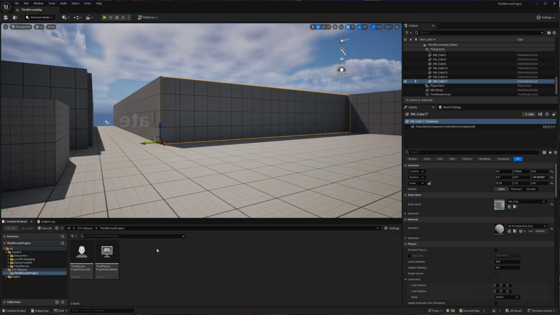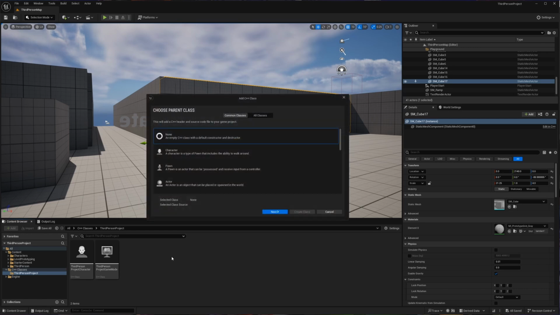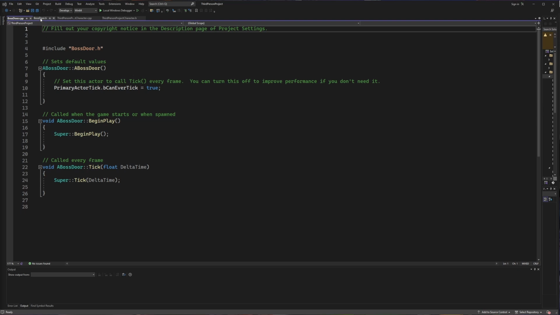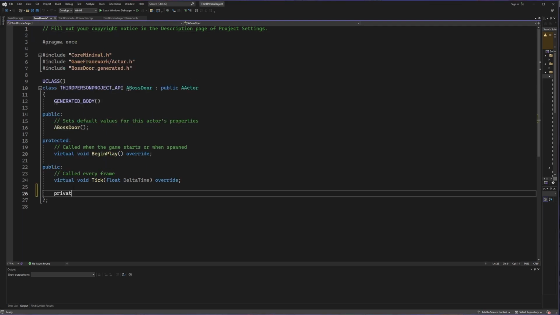Inside your C++ classes folder, you're going to right click, create a new C++ class that is going to be of type actor, and I'm going to call this boss door. Once that finishes loading, let's go into our header file and let's create ourselves a new private section here and let's create everything that we're going to need.